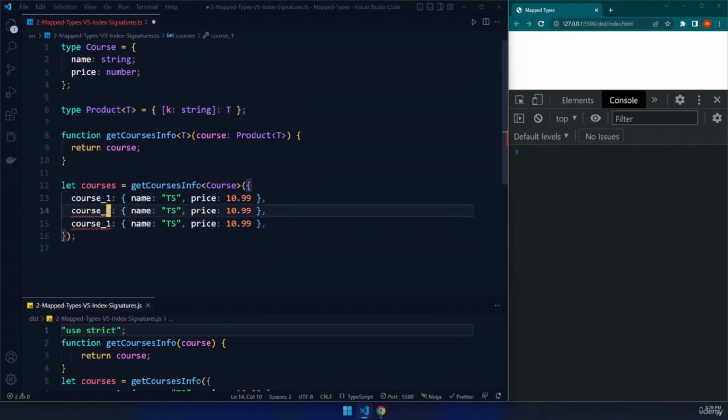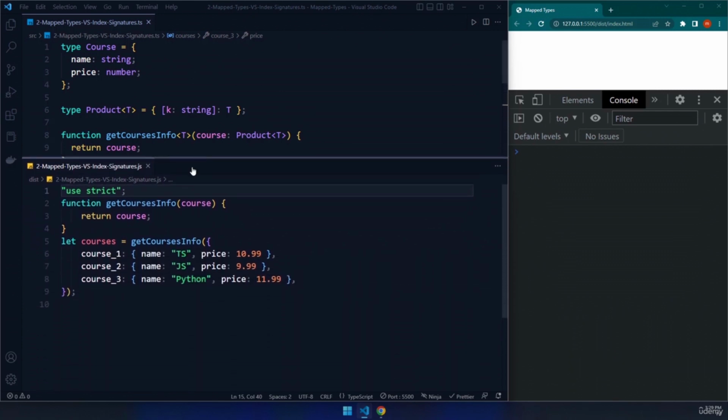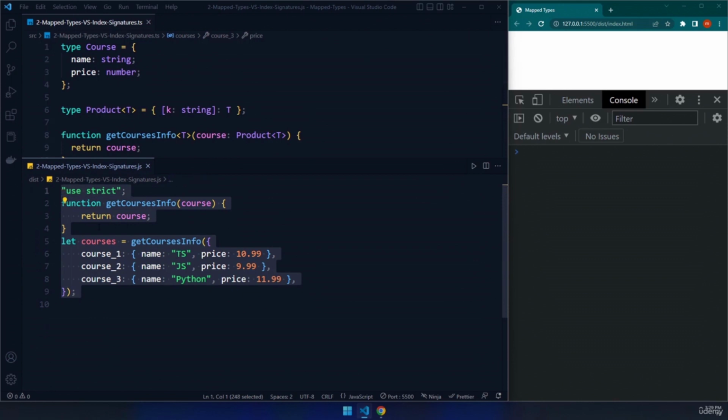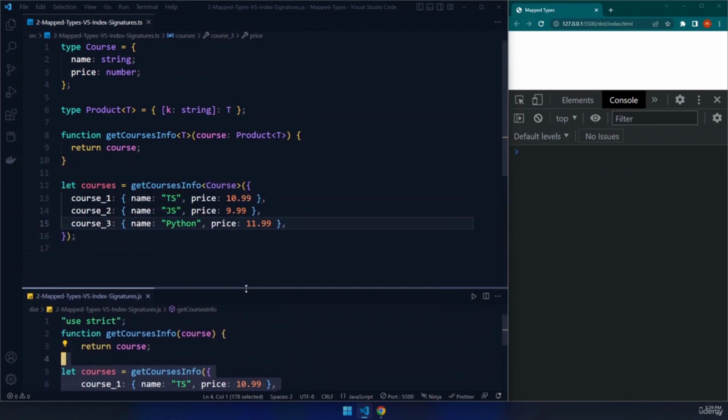And I'm going to say course_2, course_3. For this one, the name is going to be JS. For this one, it is going to be Python. Now, this is how an index signature works, and a map type is similar to this, but it is going to be a little bit different. Now, let's just take a look at the transpiled JavaScript. We just have a simple function and an object literal that we basically pass into that function.